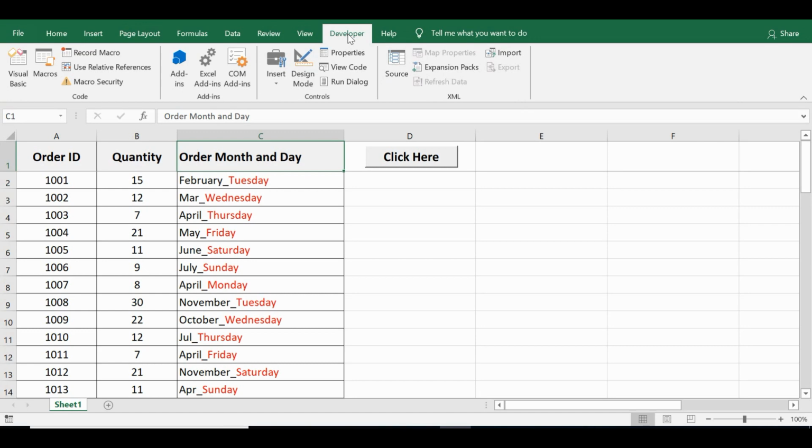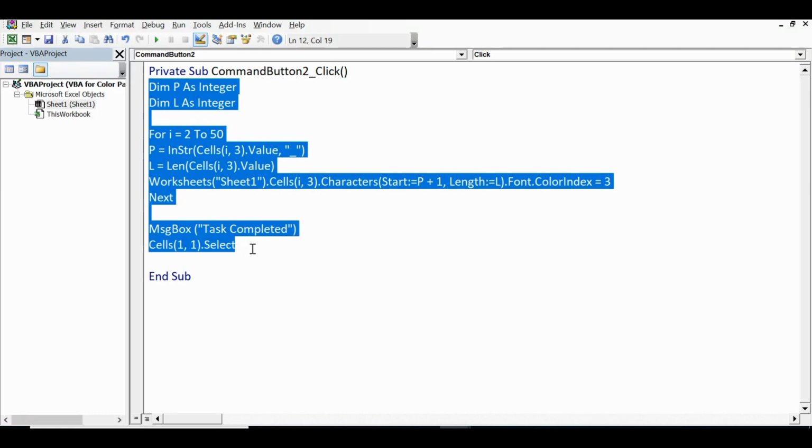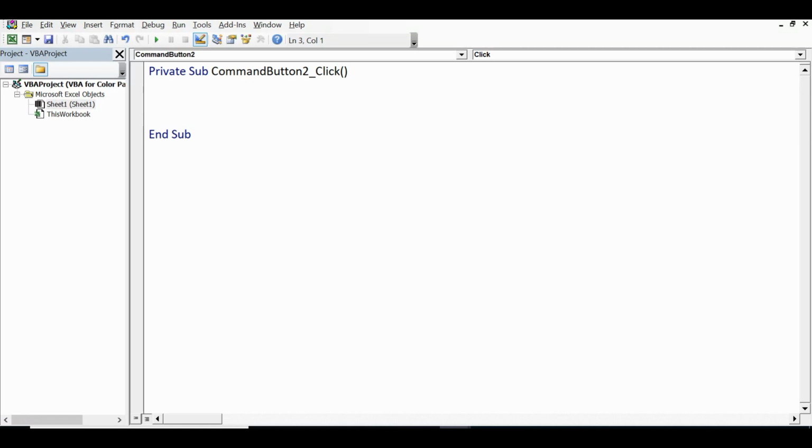So I'll go to developer tab and then click on design mode so that I can double click on this command button and view the code. So I'll delete this code here and I'll write code from scratch. So first of all, I'll declare two variables, dim p as integer, dim l as integer. I'll be using these two variables for this example. Now, data is till row number 50 and data is starting from row number 2. So I'm going to use for loop for i equal to 2 to 50 and then closing statement of for loop.